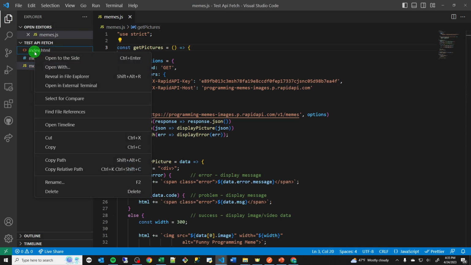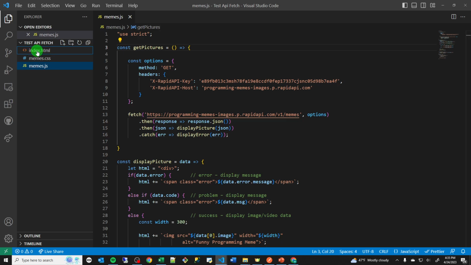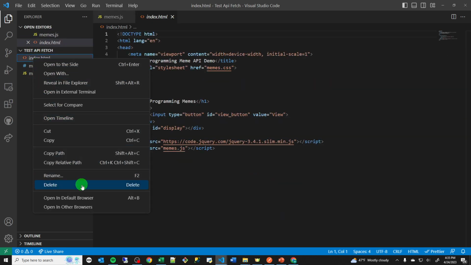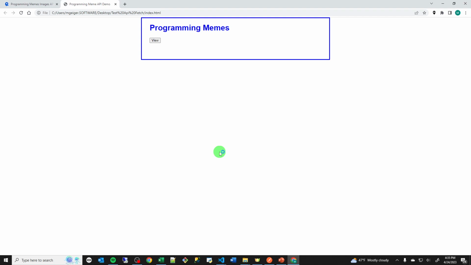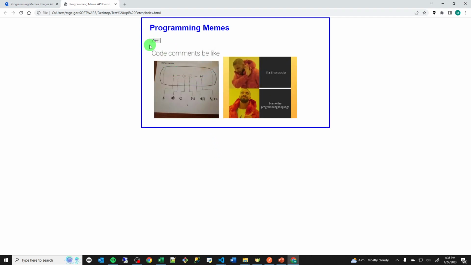Let me make sure I can run this. Index. Open in default browser. Here it is, programming memes. And every time I hit view, it's technically loading 12 more, but right now in my sample code I'm only displaying 2. Fix the code or blame the programming language. Oh, that's a common one. And every couple minutes you can hit view and get another 12 images. They don't change constantly. So if I come back to this in a little bit and hit view, it'll pull up two other images, but actually remember there's 12. My code right now is only displaying 2 of them.